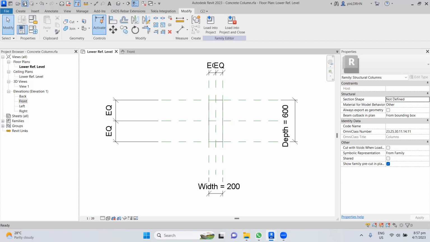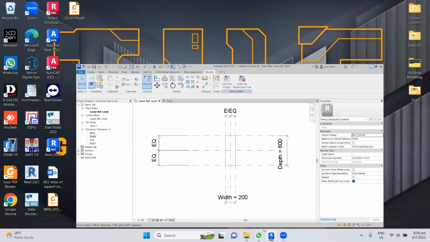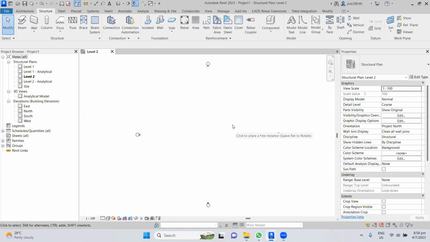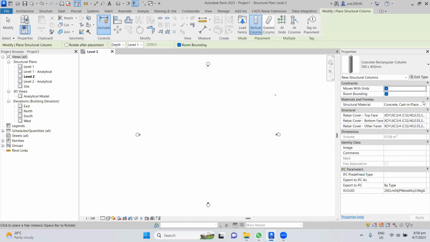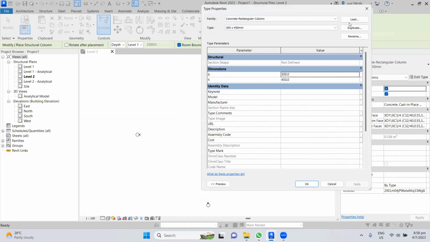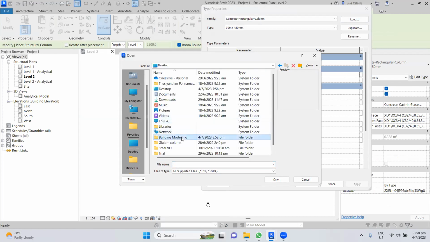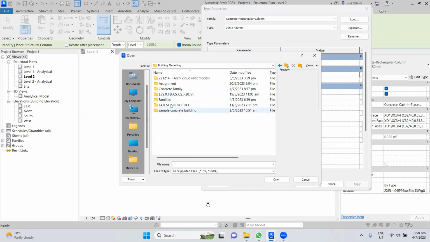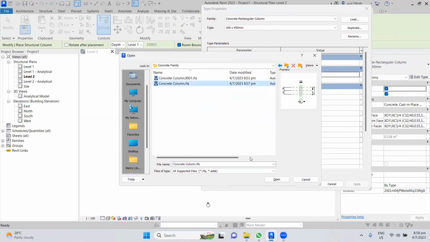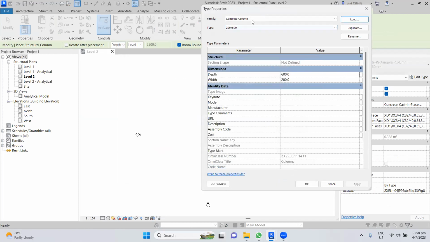Now let's see how to import this family into our project. For our project, this is very simple. Click column, go to edit type, load family, right? So now you have to choose the file. Where is your family file? Go to the family file, it's a concrete family. We saved under concrete column, open. Right? You see, now family name is concrete column. Family types, you can see these are all what we created earlier, right?